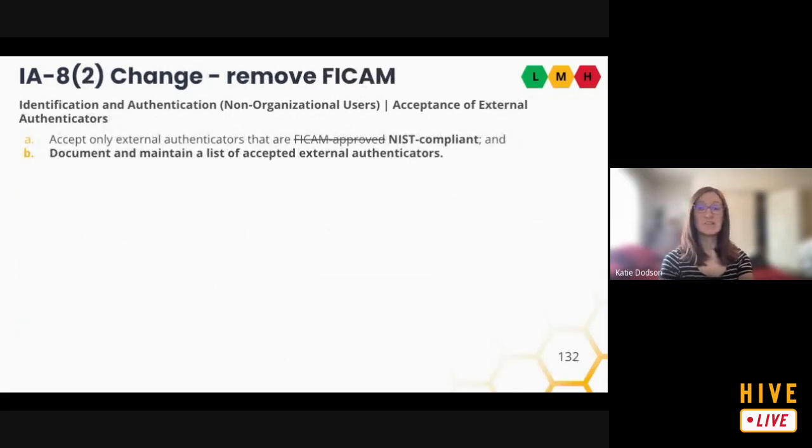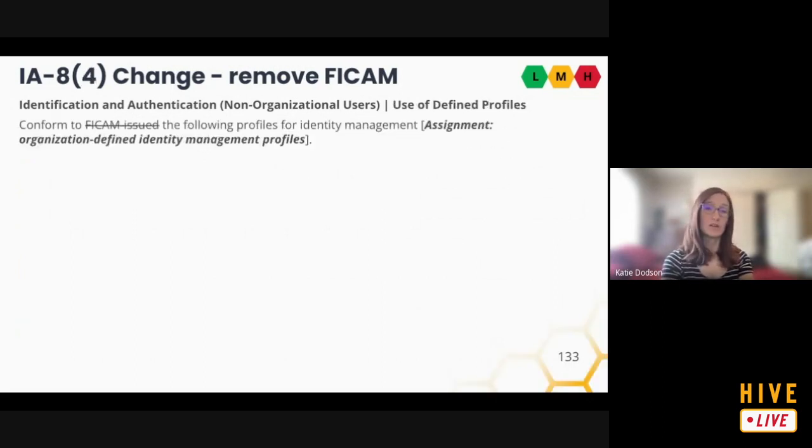8.2, they have now removed the requirement for FICAM. So Part A accepts only external authenticators that are NIST compliant rather than FICAM approved. And Part B is new, document and maintain a list of accepted external authenticators. So this one is a pretty big change if you were using FICAM approved specifically in the past. Again, IA 8.4 removes the FICAM requirement. So conform to the following profiles for identity management, and then you can define what those identities are.